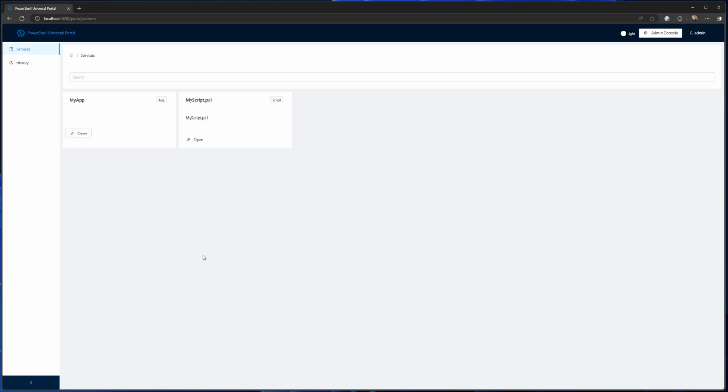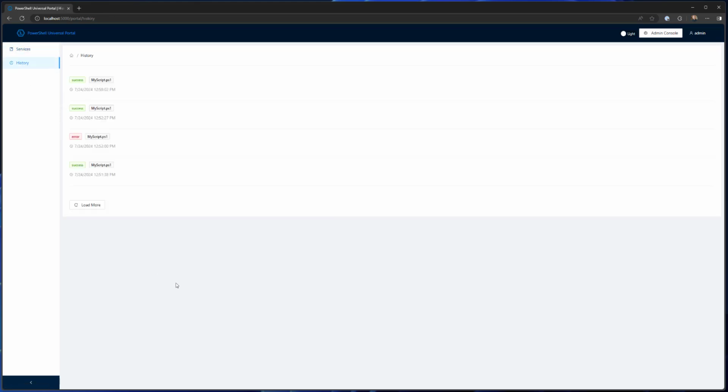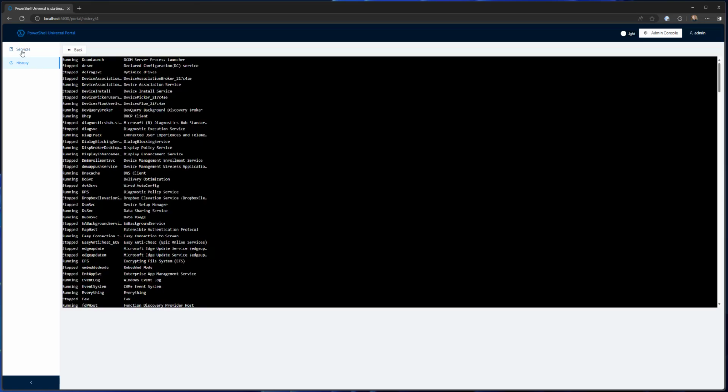You simply have a services pane where you can search for your services and open those services. Additionally, any history of scripts will show up inside this history tab for users to go back and see what they did in the portal.